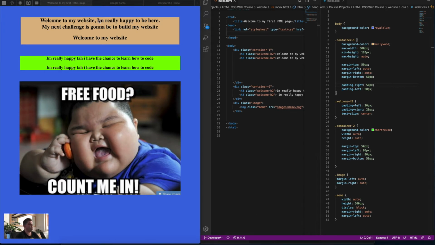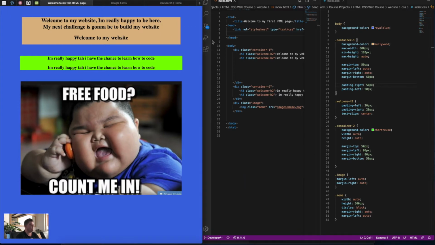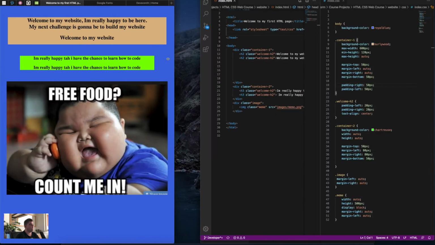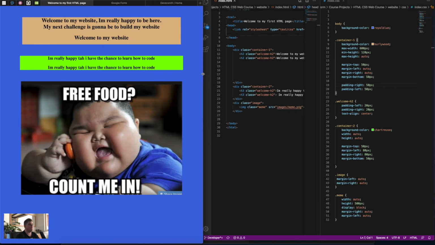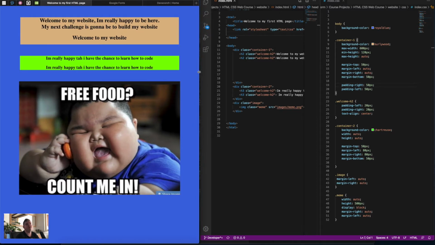So, in the last video we talked about margin and padding, and we gave our containers a really nice resizing attribute, so it is always really nice and centered, and when the website gets too small it resizes automatically. We also added a really nice meme, "free food, count me in."